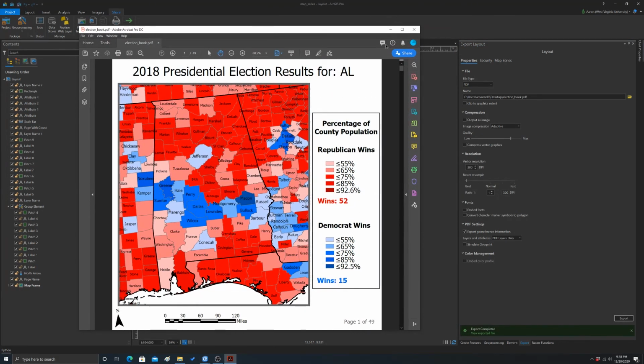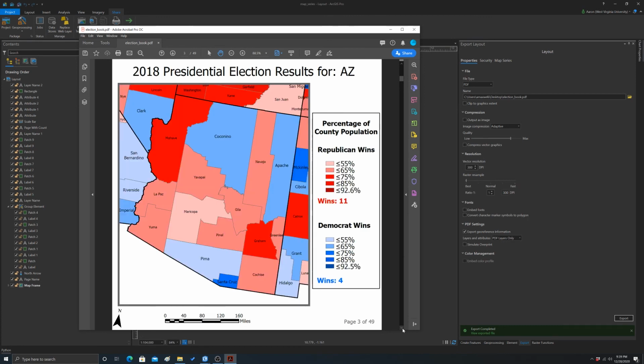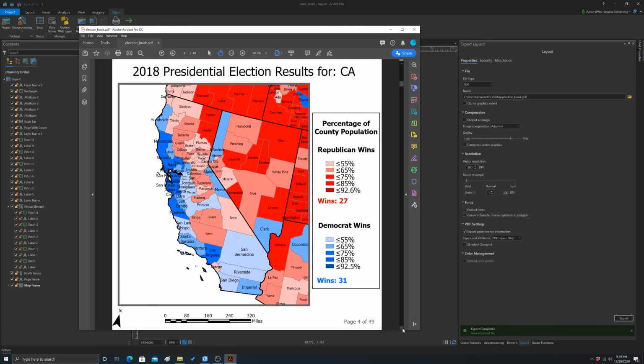All right, so we're back now. This took about 3 minutes or so to export out. So as you see, what I ended up with was a PDF file with 149 pages, and each page is a separate state that has the same results. Again, we're seeing update of the text with the dynamic text and the title, the page number, the wins by Republican and Democrat.